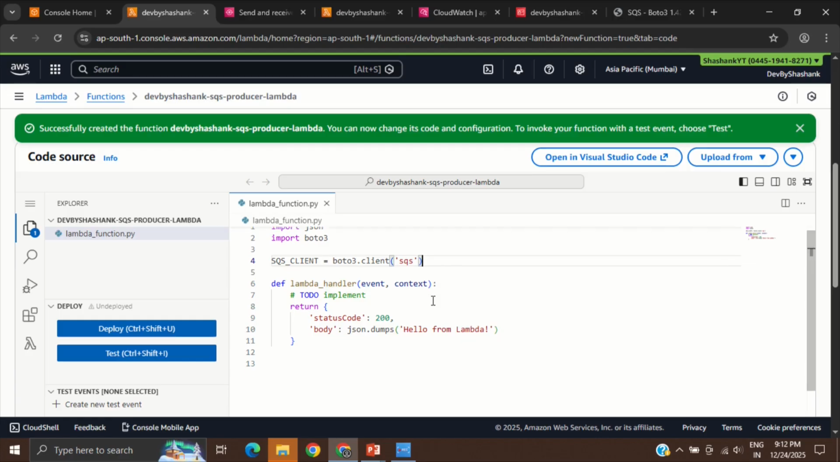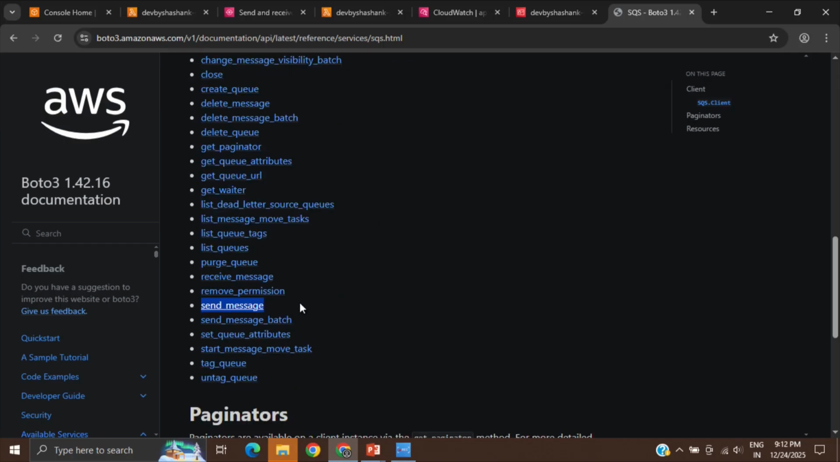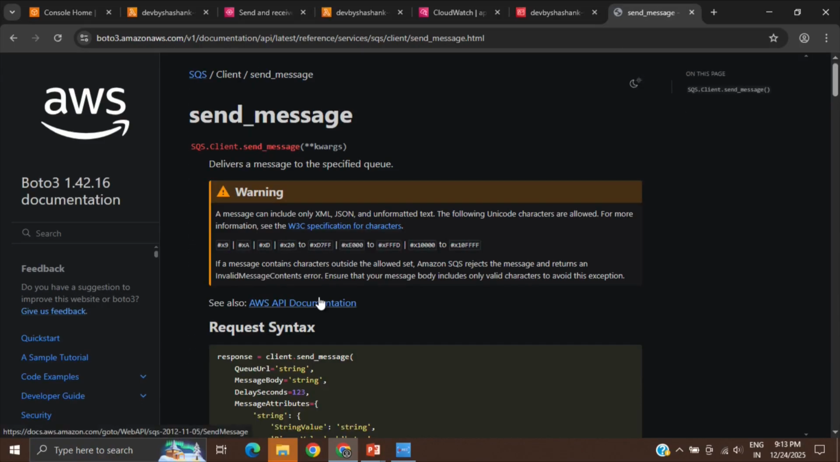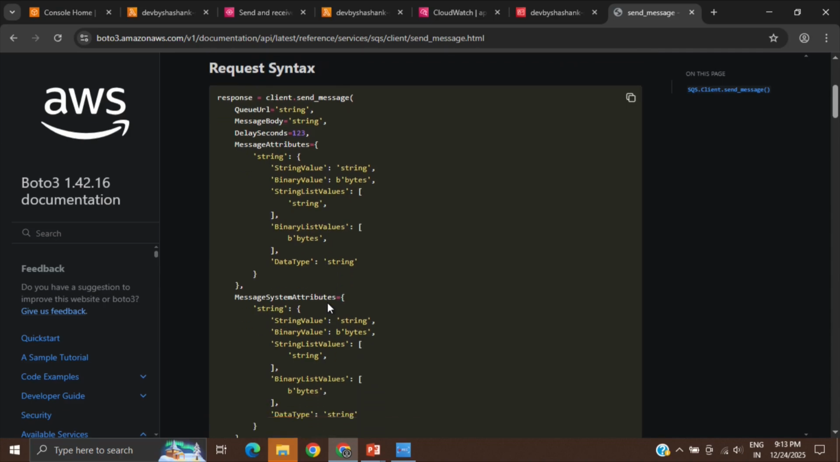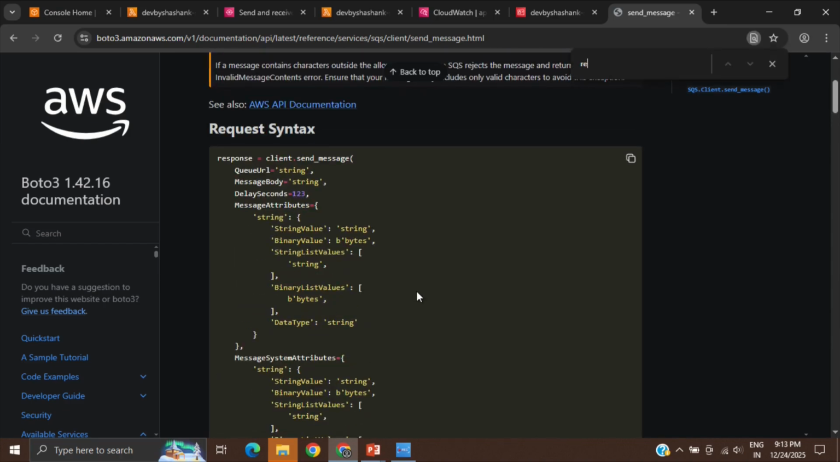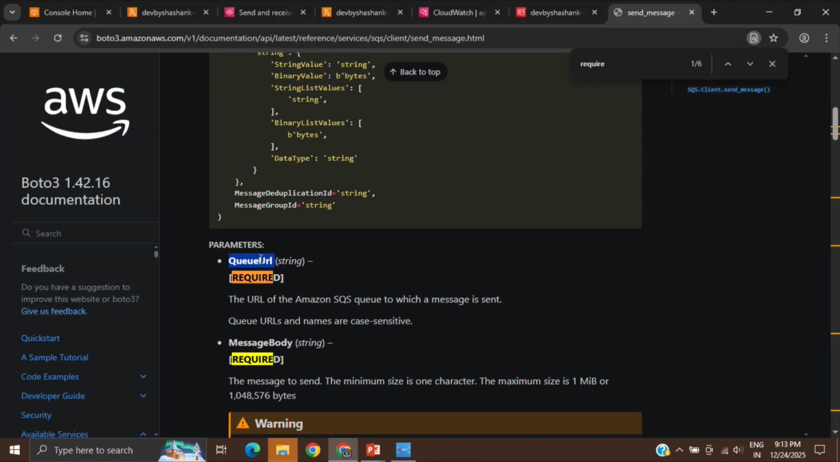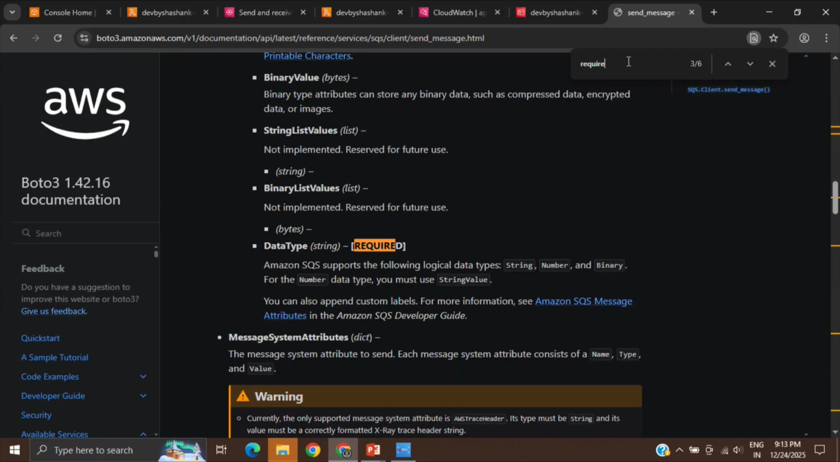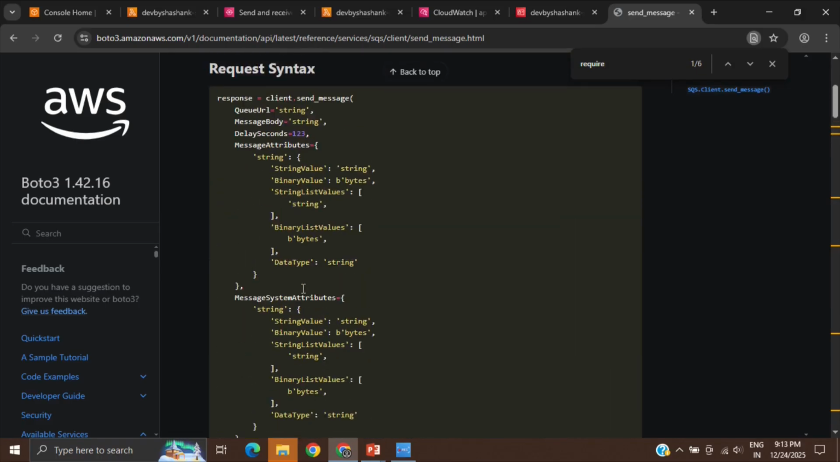Okay. Now to send a message to SQS, we need a method. So if you see here we have two methods, send message and send message batch. Send message is to send a single message to SQS, and send message batch is to send multiple messages at a single time. So let's select this send message, and here we need multiple arguments. We just need the required arguments, the rest we can skip. So the required arguments are QueueUrl and MessageBody. That's it. We need a QueueUrl and message body.